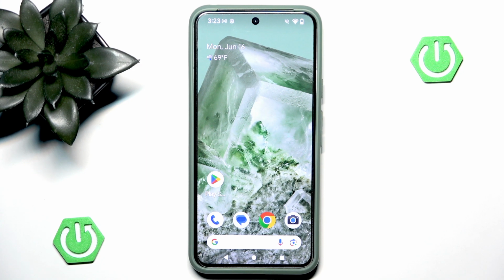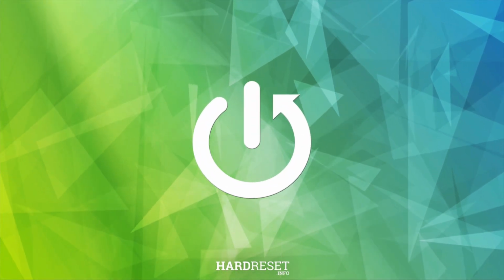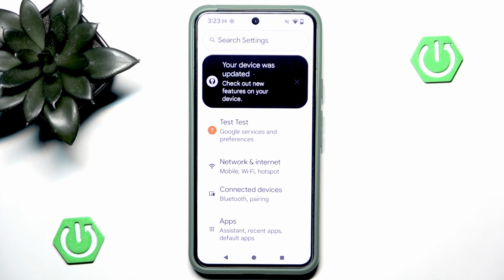In this video I will show you how to improve sound quality on Android 16. And let's begin. So there is one very simple and very easy to toggle function that will improve your sound quality tremendously. So let's go into the settings.